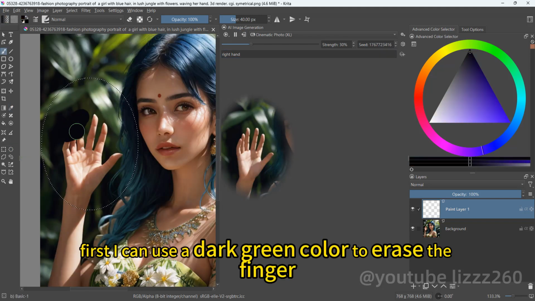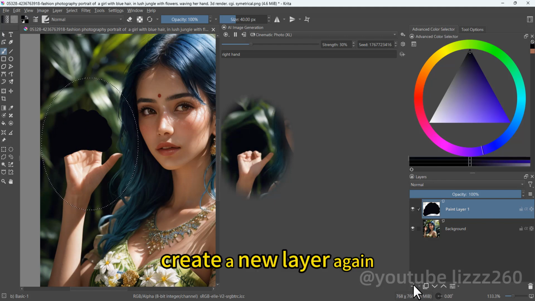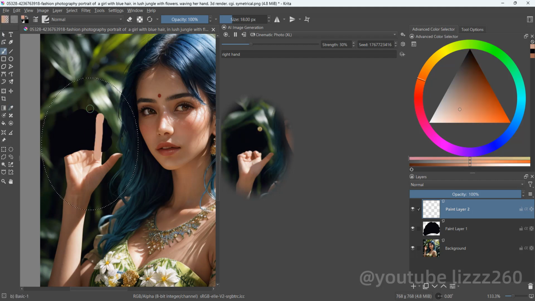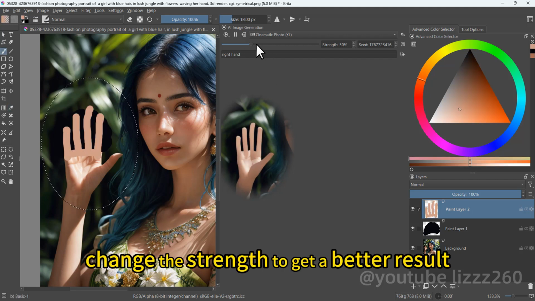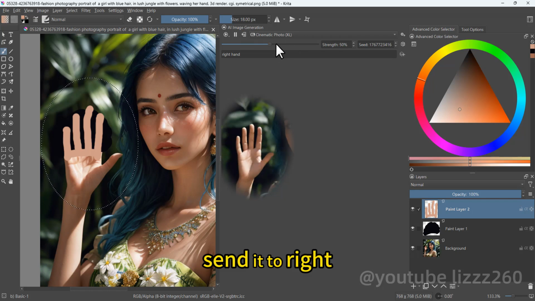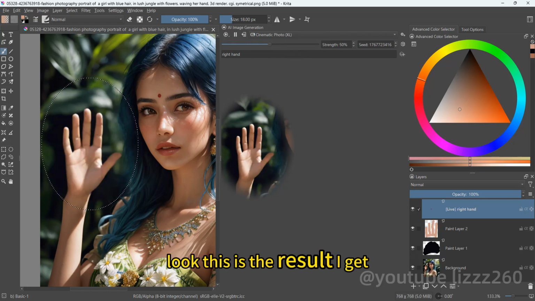First, I can use a dark green color to erase the finger. Create a new layer again. Draw the finger. Change the strength to get a better result. Send it to the right. Look, this is the result I get.